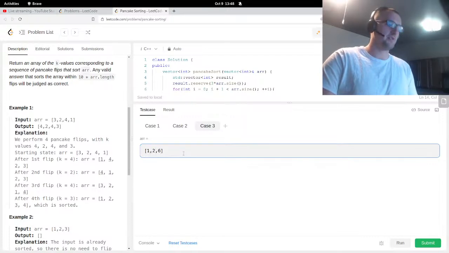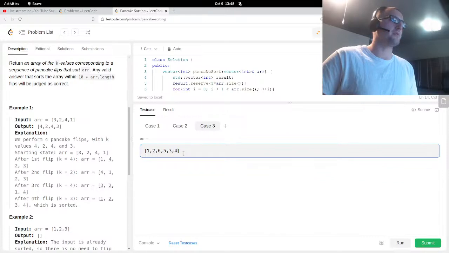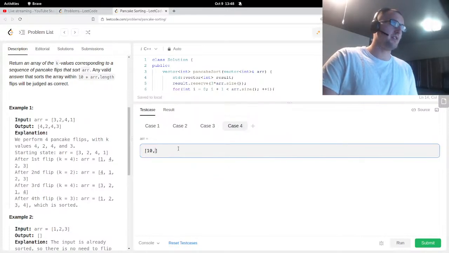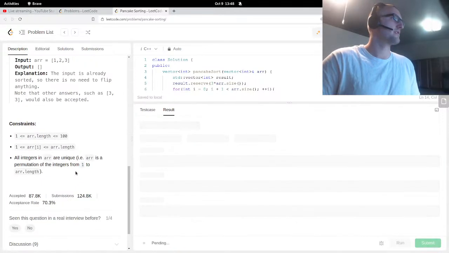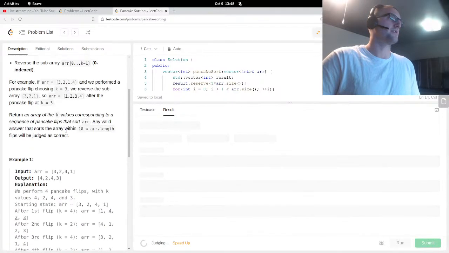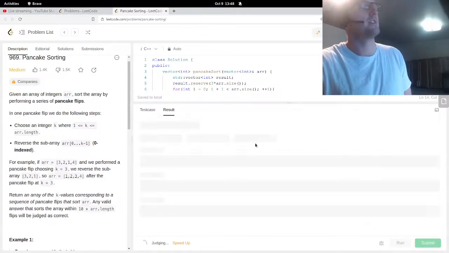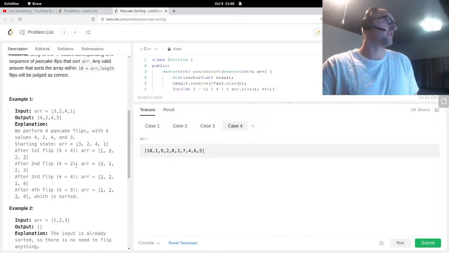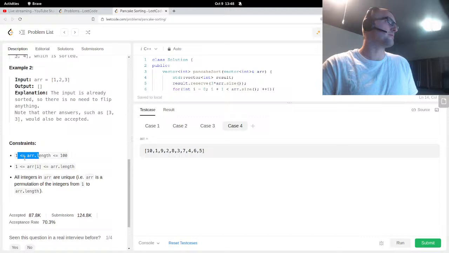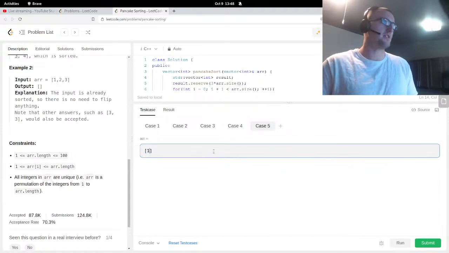1, 2, 5, 6, 5, 3, 4. And then let's do like 10, 1, 9, 2, 8, 3, 7, 4, 6, 5. Try all of these different scenarios. I get something. Okay, that's reasonable. Okay, again, let's look for edge cases that are unusual. So 1 and 1, it could be. Let's just do 1 and 1, see what I get.